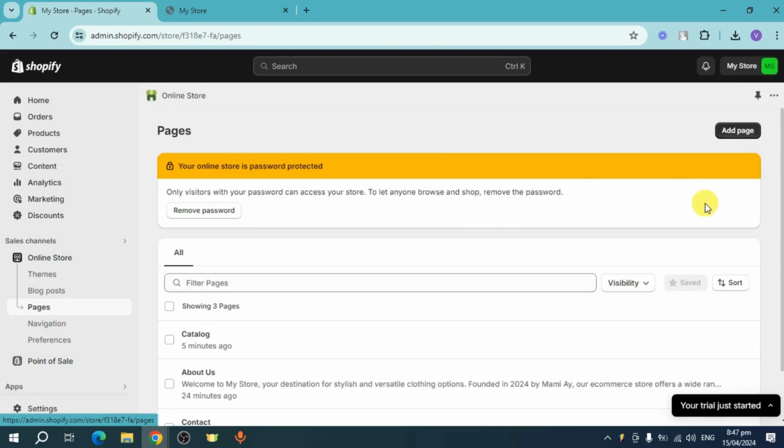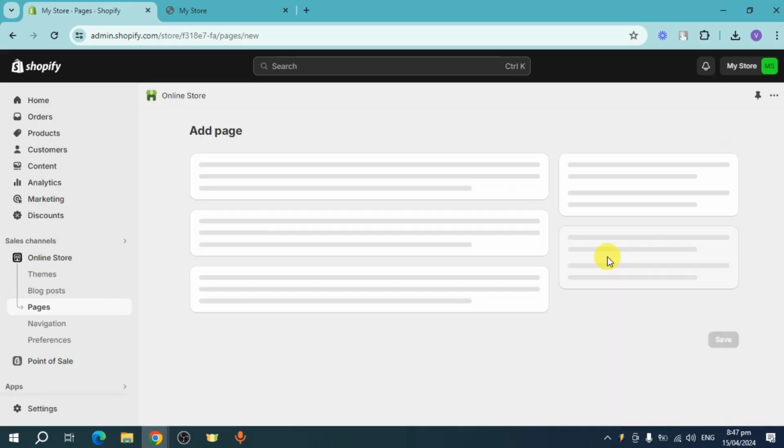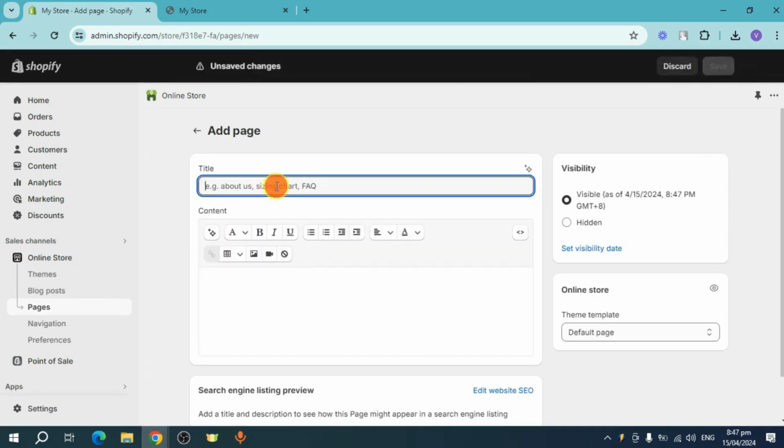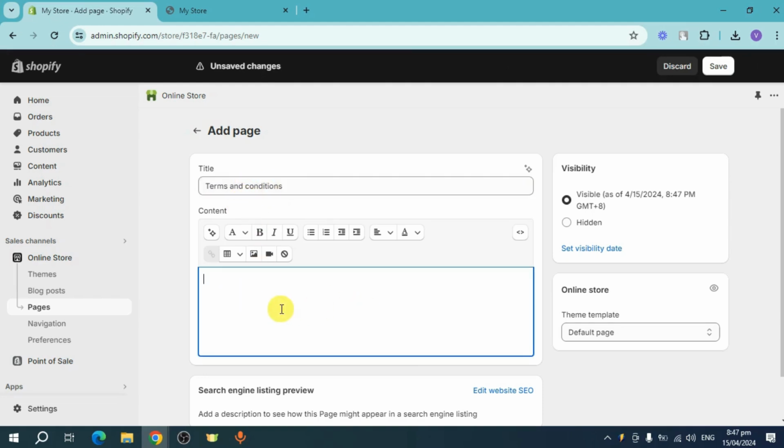Now, if you want to add another page, just click on this add page right here, and then put in here the title for your page. For me, I'll just add a terms and conditions page. Now, I just need to input in here what you want added to your specific page.